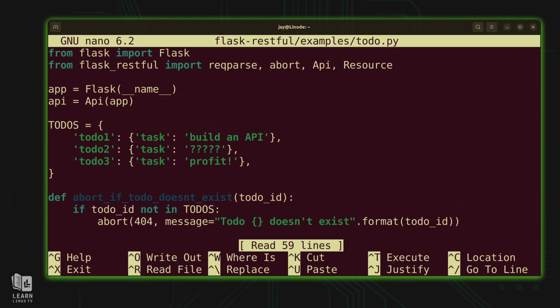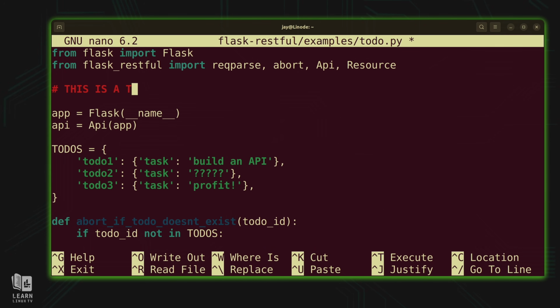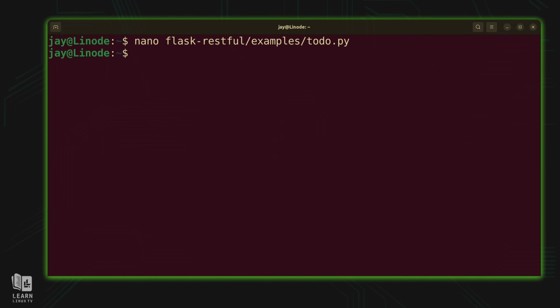Now, what we're going to do here is just make a change. It doesn't really matter what change we make. We don't want to break this file or anything. So if you don't know Python, what we could do is look for a comment or something like that. But actually, we could simply just type a comment. That would be acceptable. And that would be a legitimate change. So I made a change to the file. Let's go ahead and save it. And then we'll exit out.